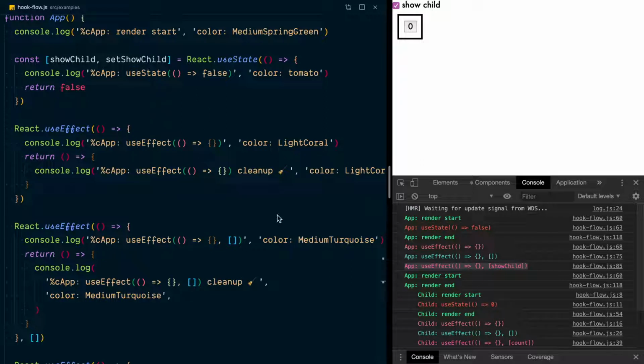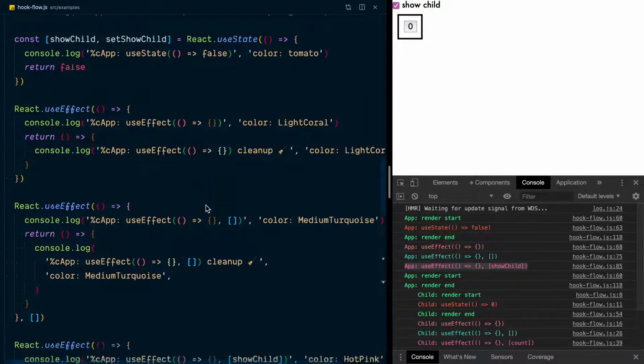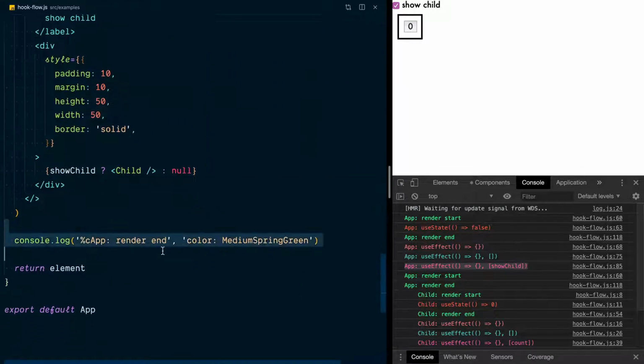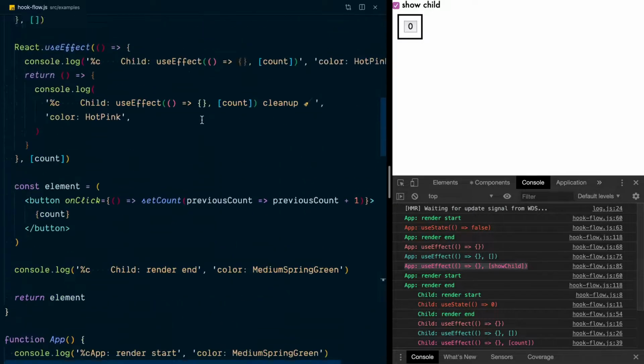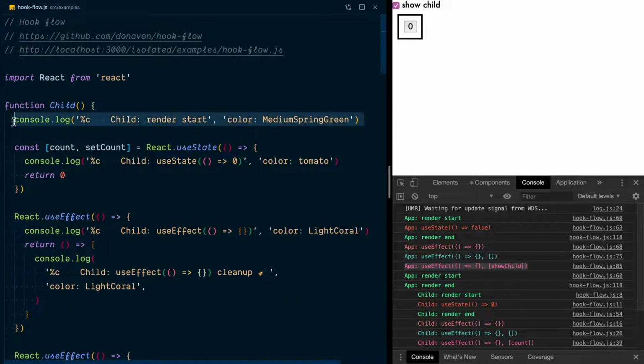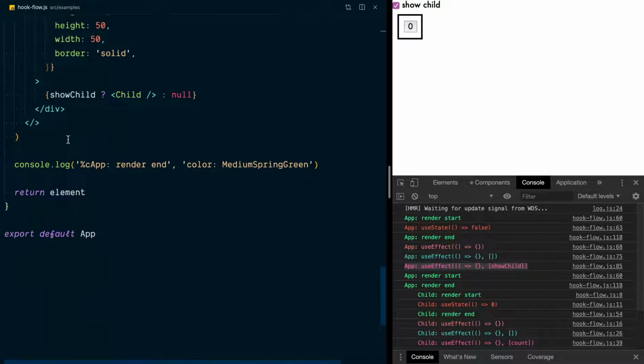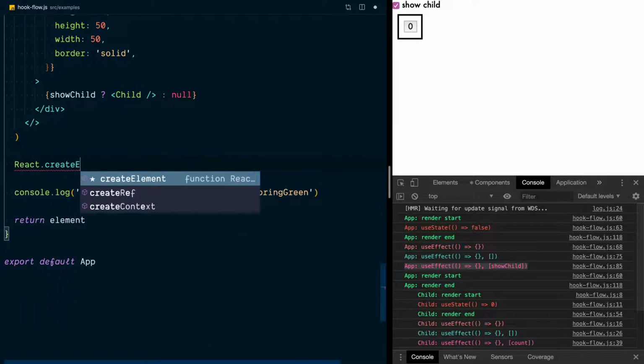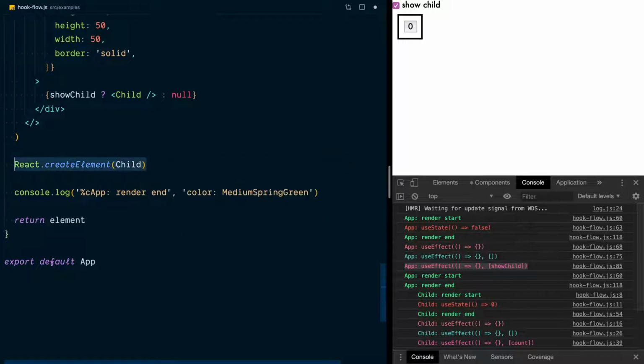But then something that is kind of interesting, may take you by surprise, is that we get this render end, but this time we're actually rendering the child, right? So shouldn't the child get called first, right? We have our render for the child. That should happen before the render of the app finishes. And this is a really important point. Just because you're creating a React element of a specific type doesn't mean that React is actually going to call into that function. When you do this, remember, you're calling React createElement child. That's what that line is doing.